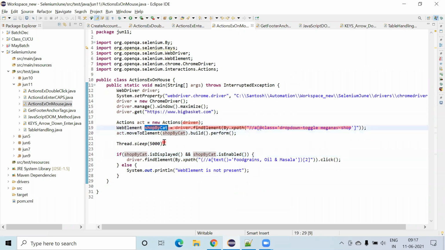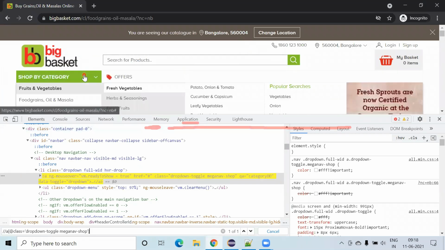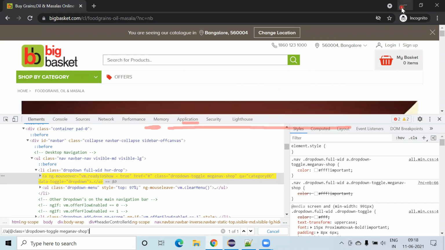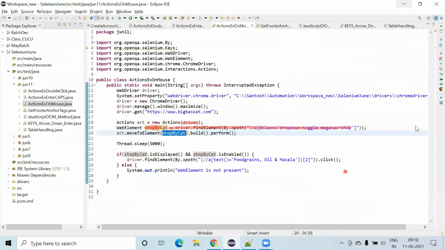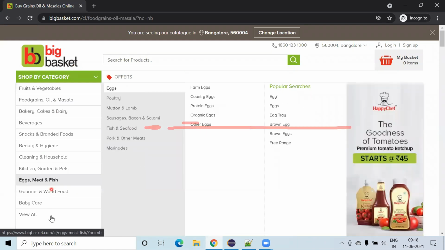So see this. Shop by category. So act dot move to element shop by category. What it is doing actually, it is taking your cursor and placing it at this place. It is going and placing over here. Once after placing, you can see all these things.